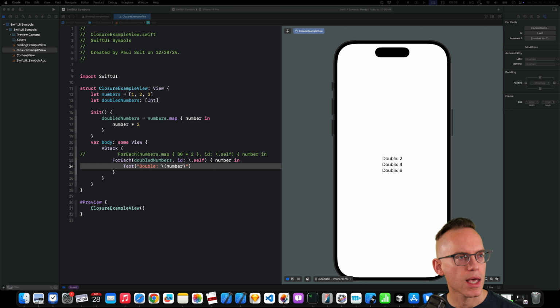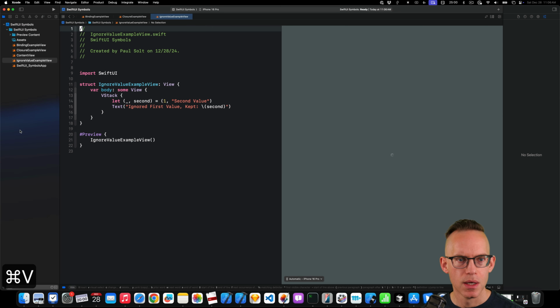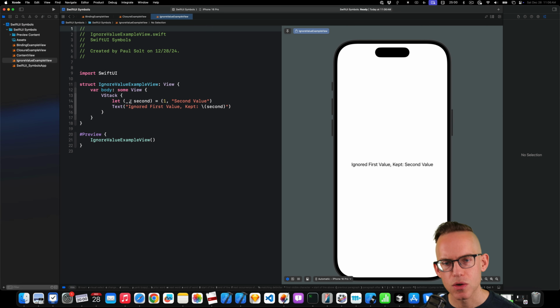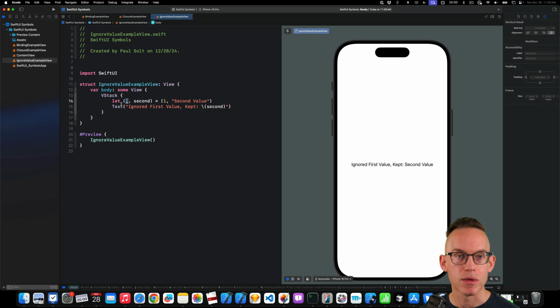Let's take a look at use cases for underscore. Okay, so use cases for underscore. Let's look at an example here. Sometimes we have a tuple, and so if we want to ever ignore a value or a result that comes back, this is our way of getting rid of a compiler error.